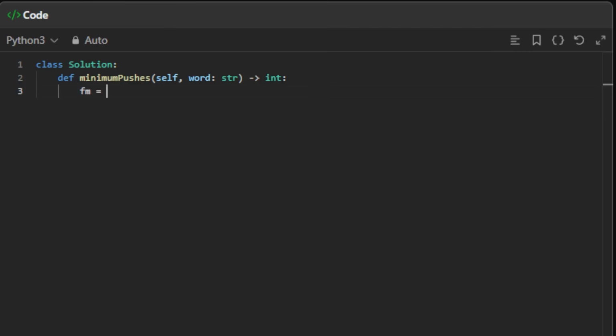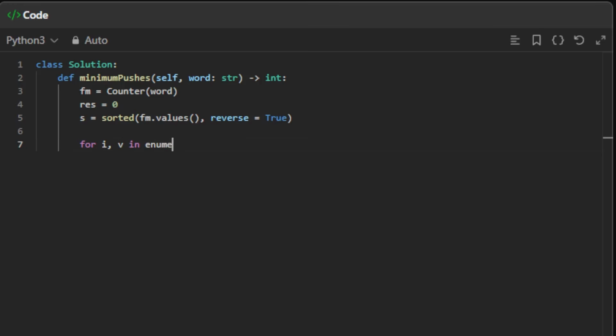First, we need a frequency map, so we can use a counter in Python with the word that we are given. The result is initially 0, and we need a sorted array from the values of the frequency map. So fm.values, and we want this in decreasing order, so reverse equals true. Now we can iterate every index and value in enumerate s, and every time result plus equal the value times the index divided by 8 plus 1.